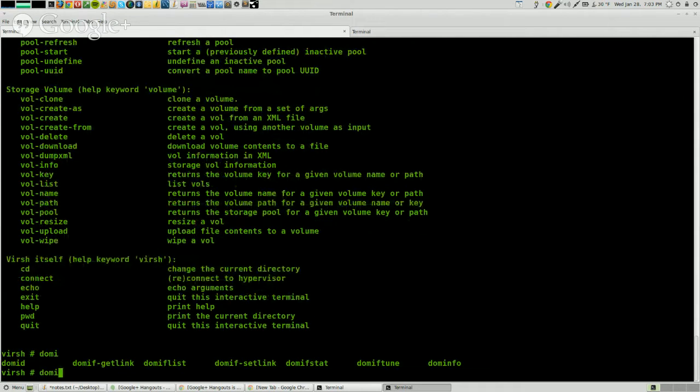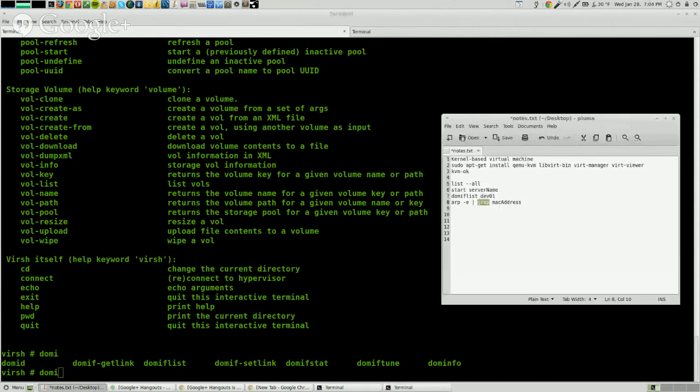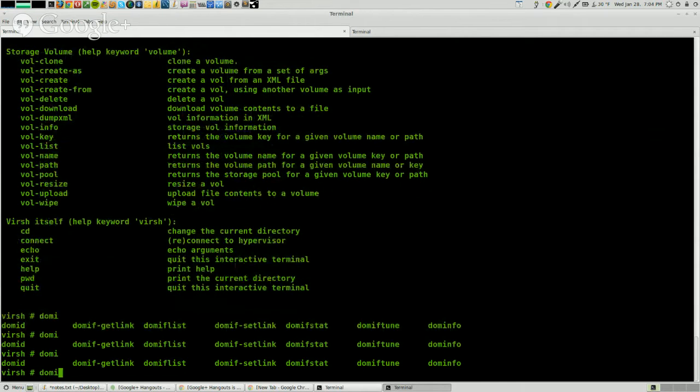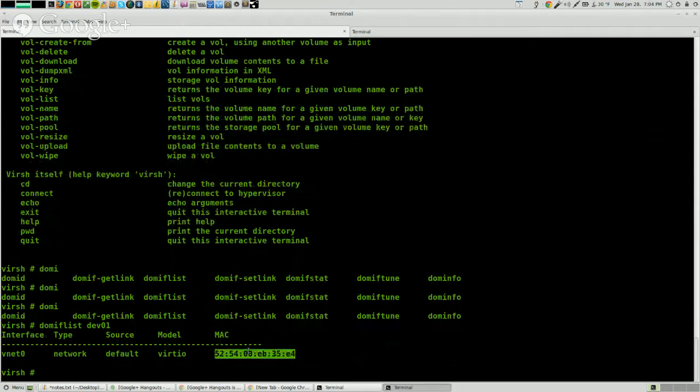and you can always use tab everywhere in the terminal. So as you can see here, I already forgot the dom... is it domiflist? Yep. So I didn't really know this command, but I knew it started with dom. So I just said dom, tab tab, and I'm like, oh, it's domiflist. So I know that, and I can do dev01, and it'll spit out the MAC address. So you can double click this, and it'll select the text.